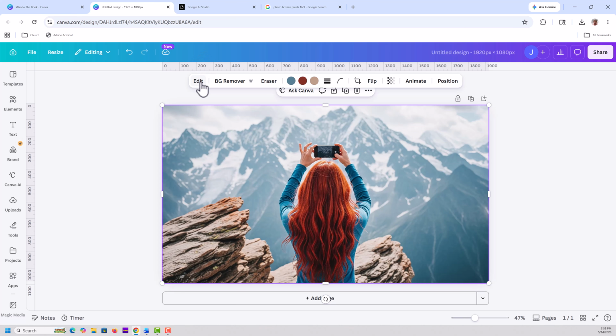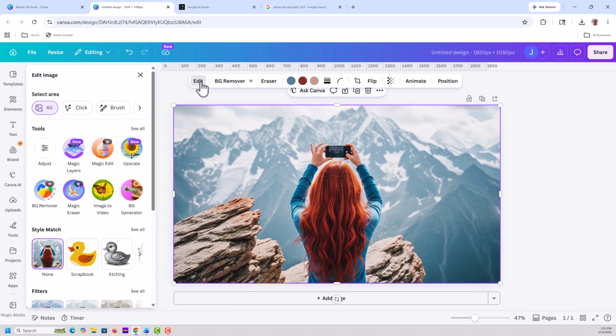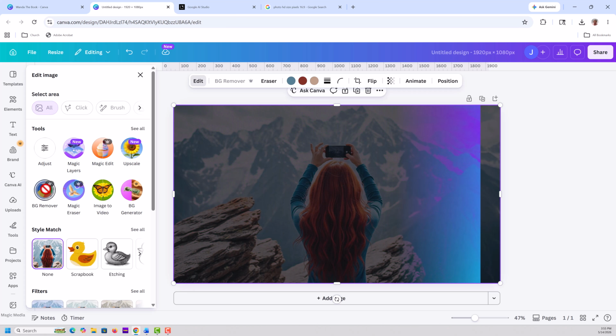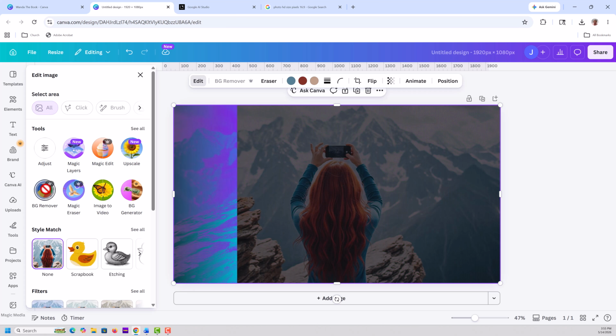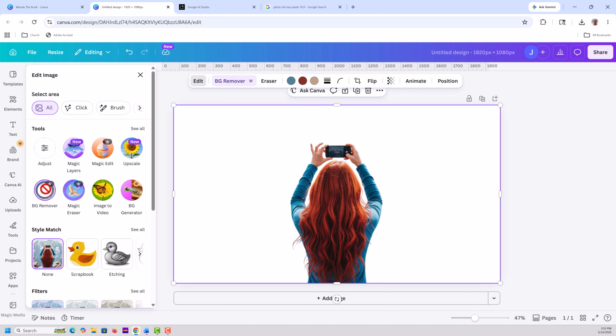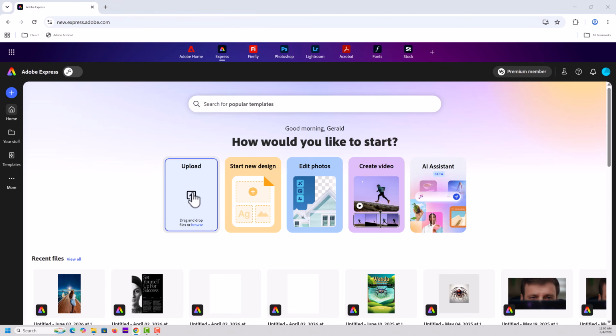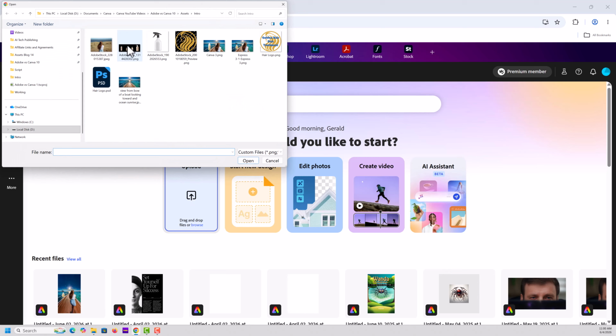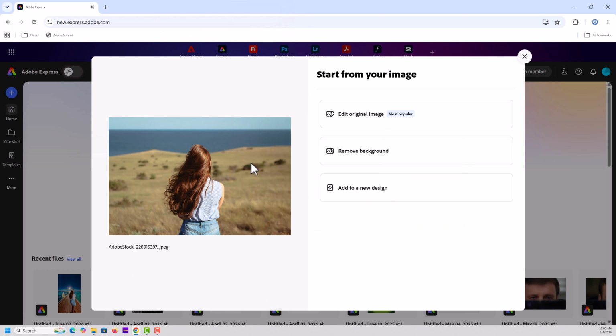Feature number 2, background remover. Both tools have this, and both use AI to do it. In Canva, you click background remover, and it works well. Clean cutouts most of the time. But again, it's a pro feature. Adobe Express also has background remover, and the quality is comparable. Sometimes Canva edges it out on hair and fine details. Sometimes Adobe Express handles complex backgrounds better.